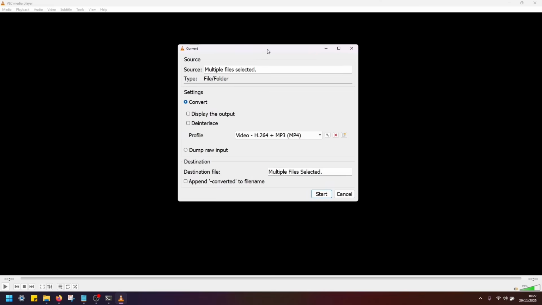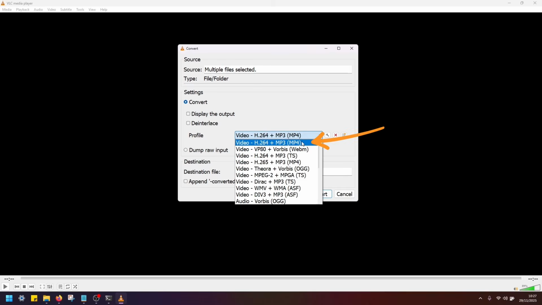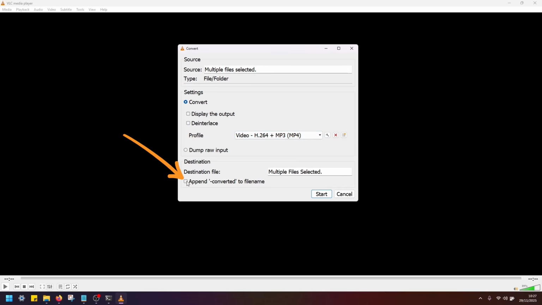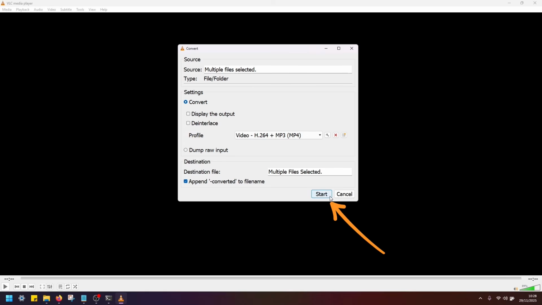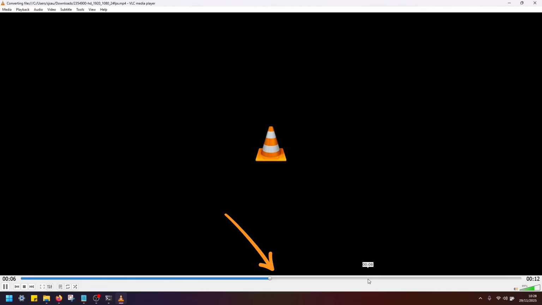So once we open this window, under Settings Convert, make sure you select the format MP4. And at the bottom, click on Append. So our output files will have this dash converted, so we can easily distinguish between original files versus converted ones. And the reason we convert our original files is because VLC can only merge videos when they have the same format, resolution, codec, and frame rate. So once you do this, click Start, and here at the bottom you will see the progress.